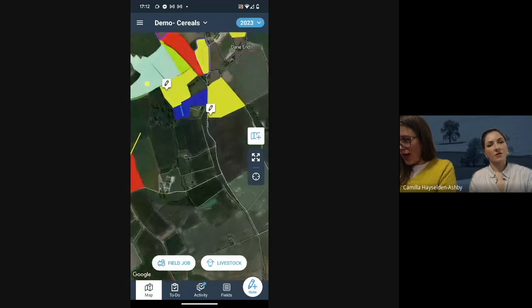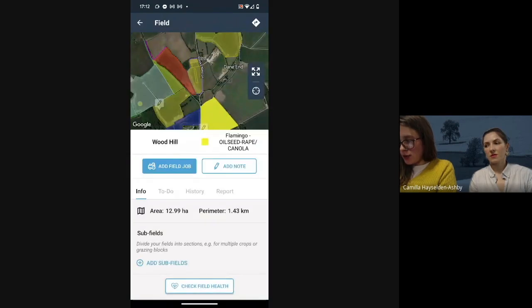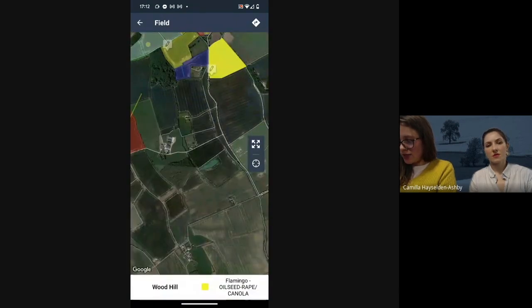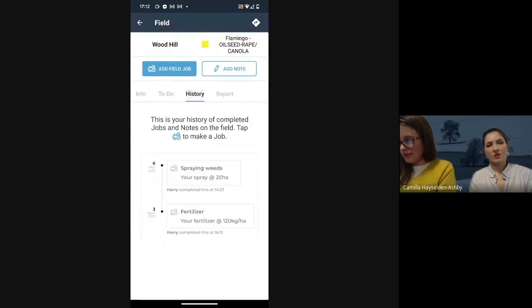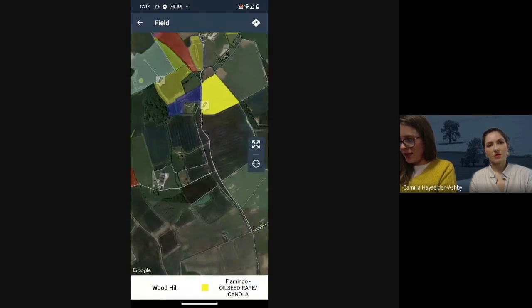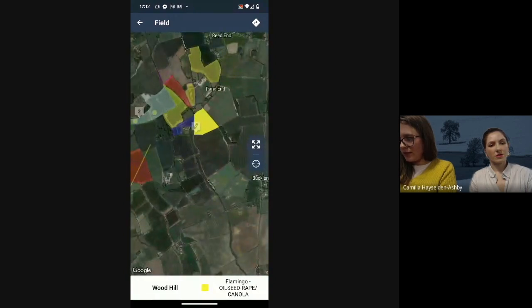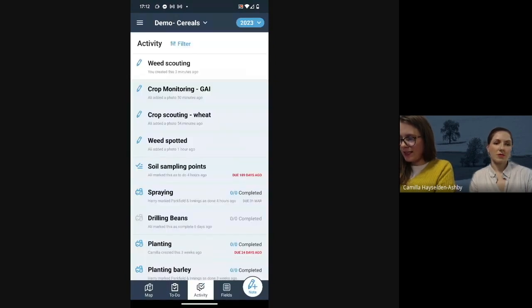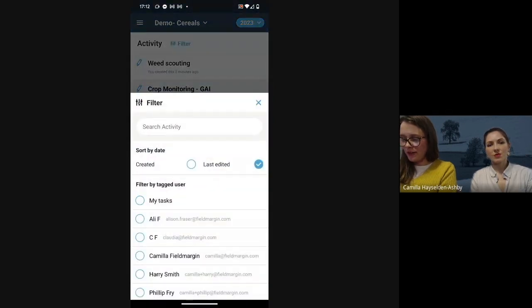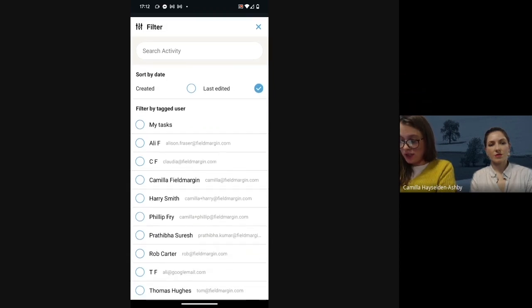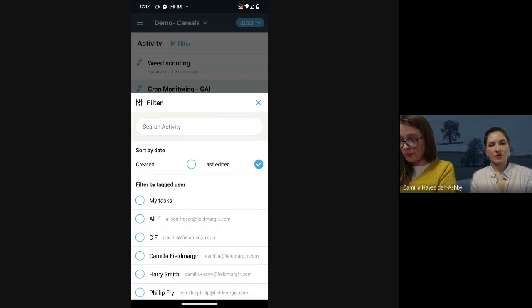You can also add notes. You can view the notes in the field history. So if you tap a note and it's attached to a field, that would be there. The notes are also listed in the activity list. These are in order of when they were added, when they were last created, but you can change this on the filter. You can change it to be created date or last edited date. You can also search based on people's names as well.